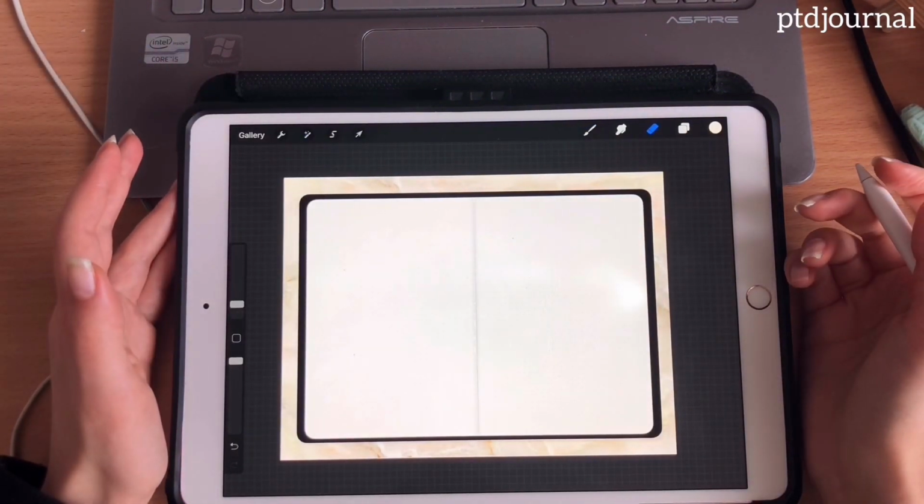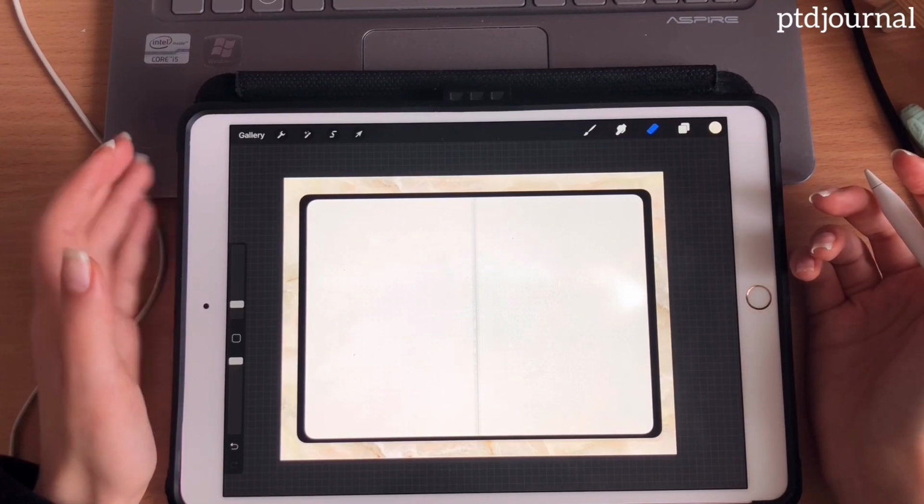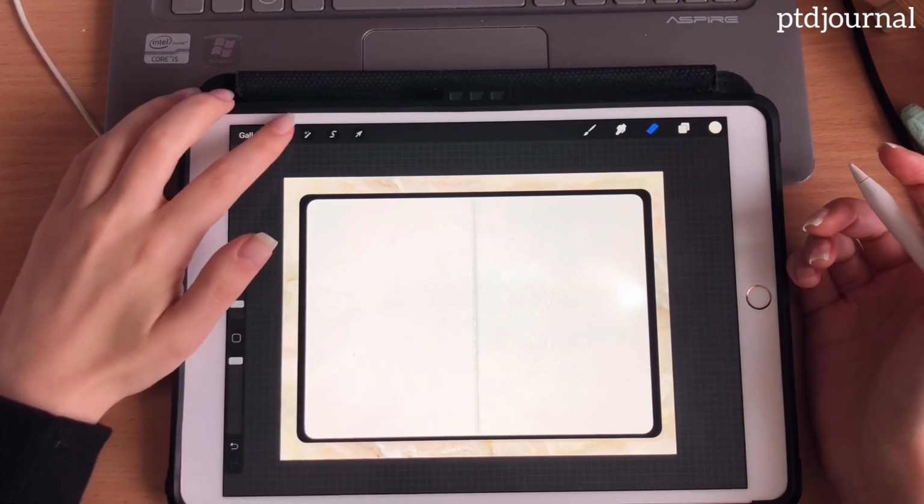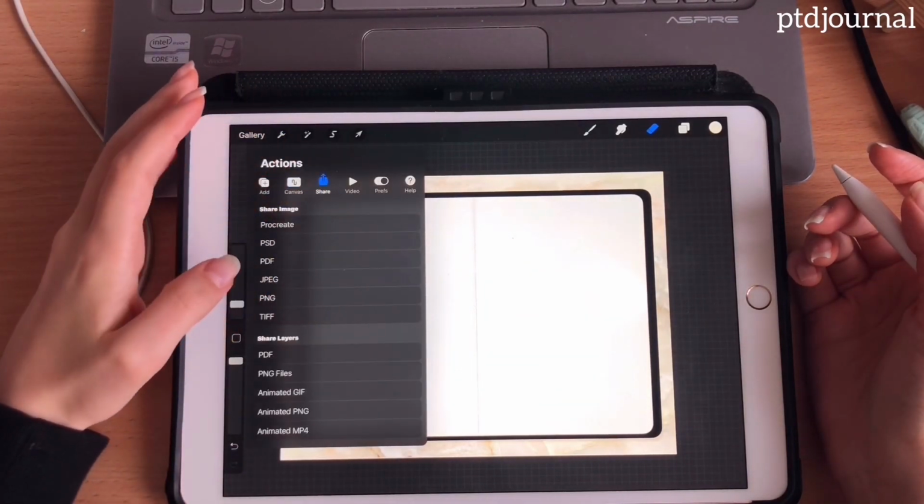But now you need to save this in PNG format and go to GoodNotes.